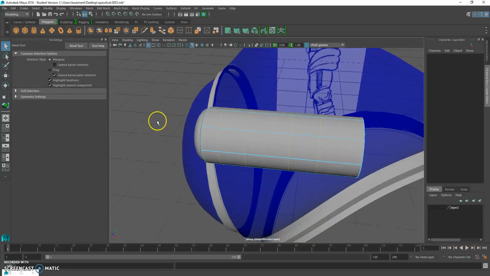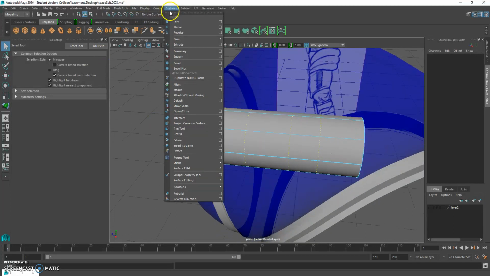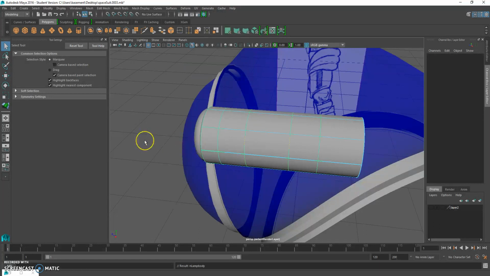That's good. Okay, so go to Surfaces, and then Insert Isopads. Where is it? Insert Isopads, where are you? There we go. Okay, that works. All right.